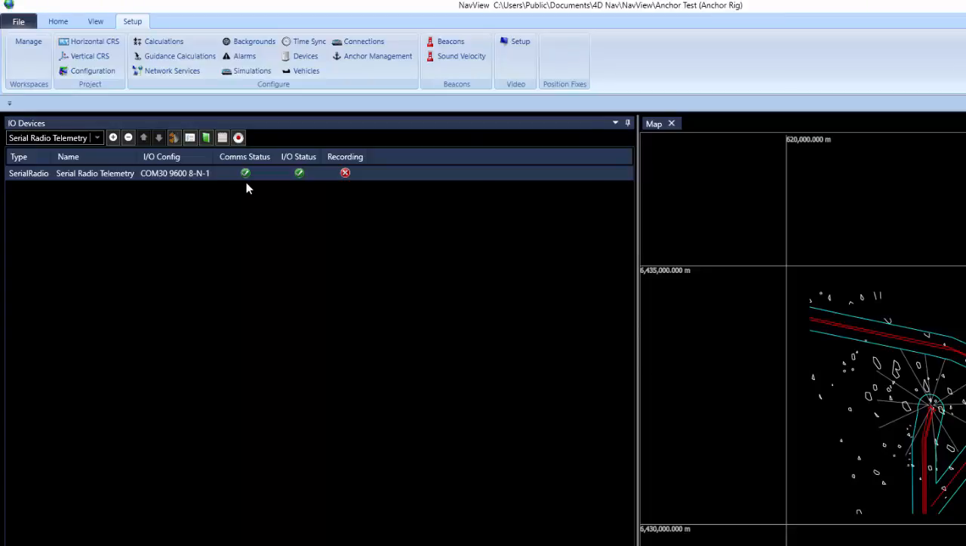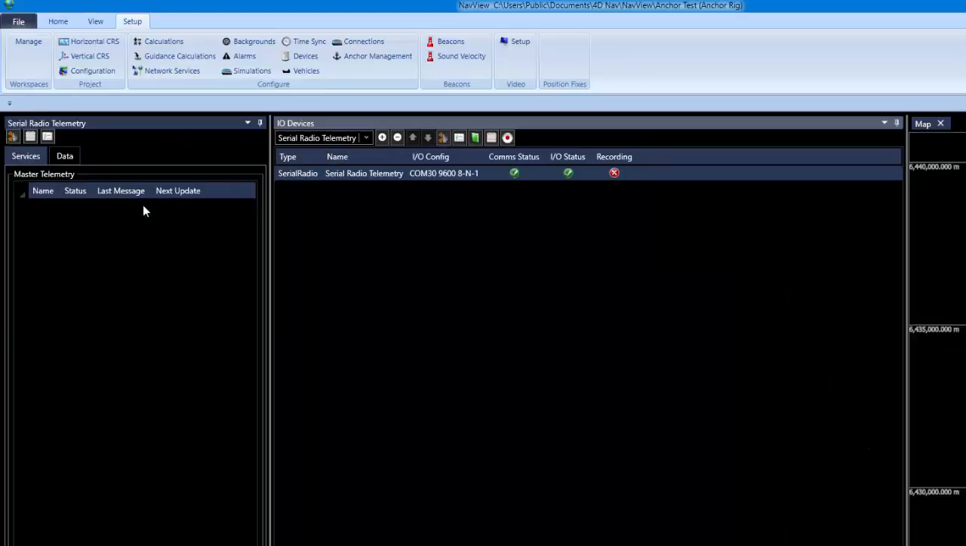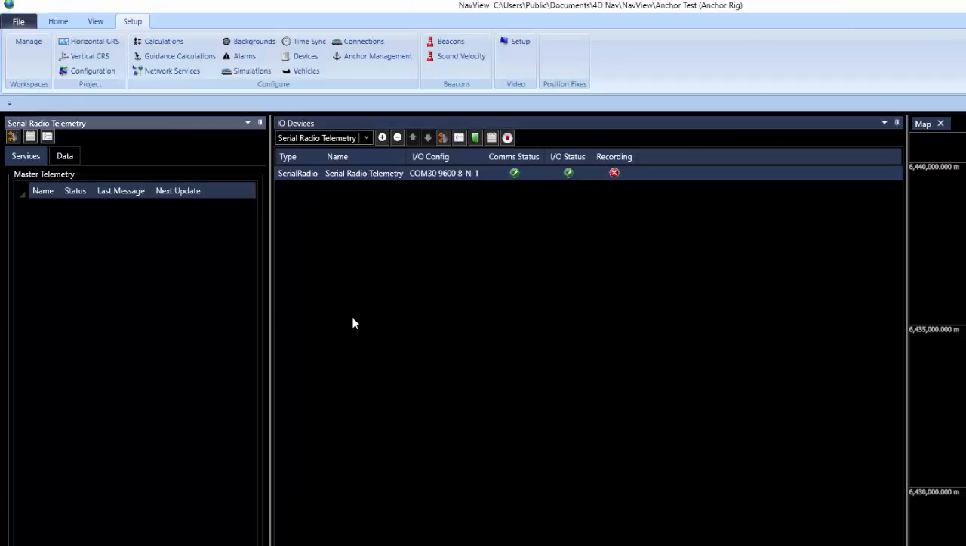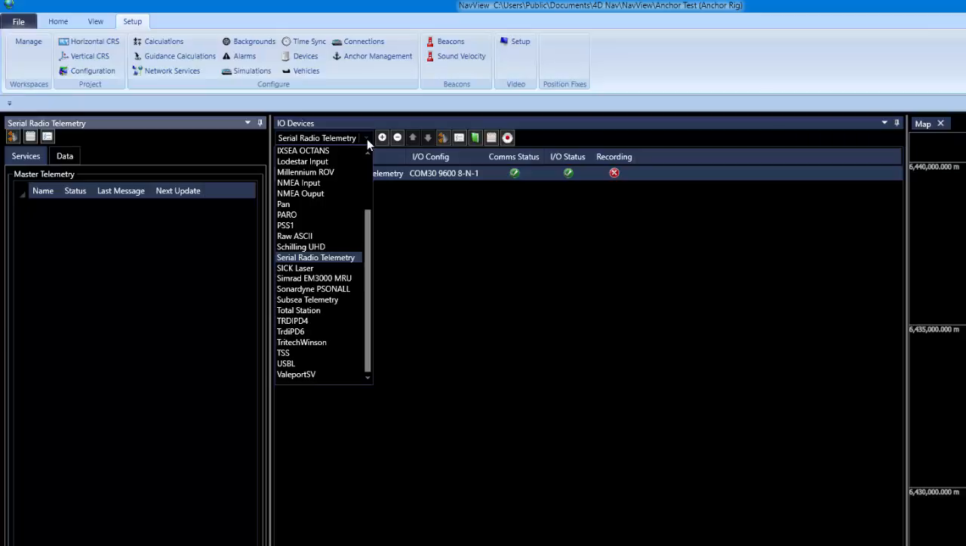So you'll see here that my COM status and my IO status is green. And the reason that is because I'm running a serial radio telemetry simulator. However, I'm still not getting data in yet, and I won't be until I set up the remote station. And you can see that if you click on the Open Device Status window. And you'll see there's no data coming in. Another thing you want to do in the IO devices, depending on your setup for your project, is go through here and add your GPS and gyros, whatever devices you'll be using for tracking your vehicle or vessel.